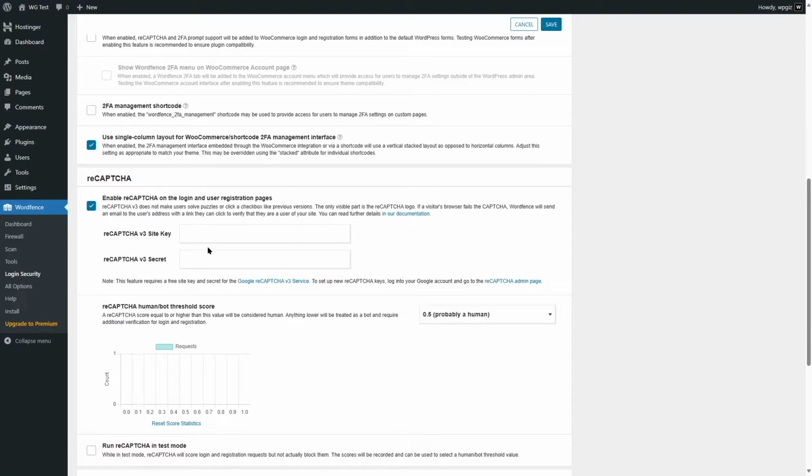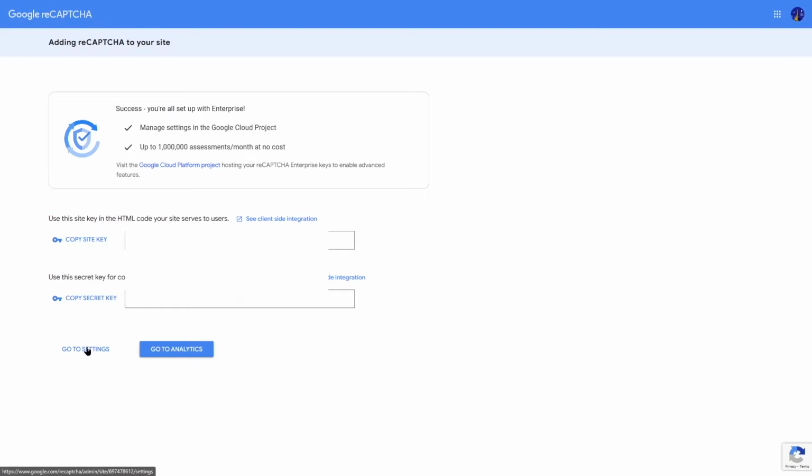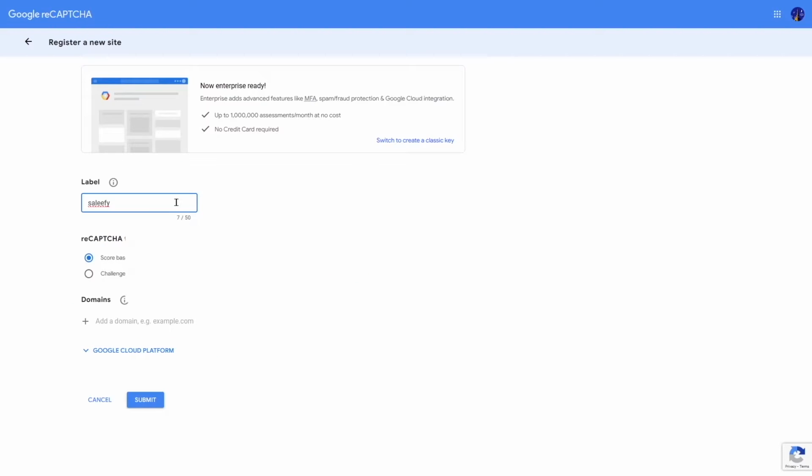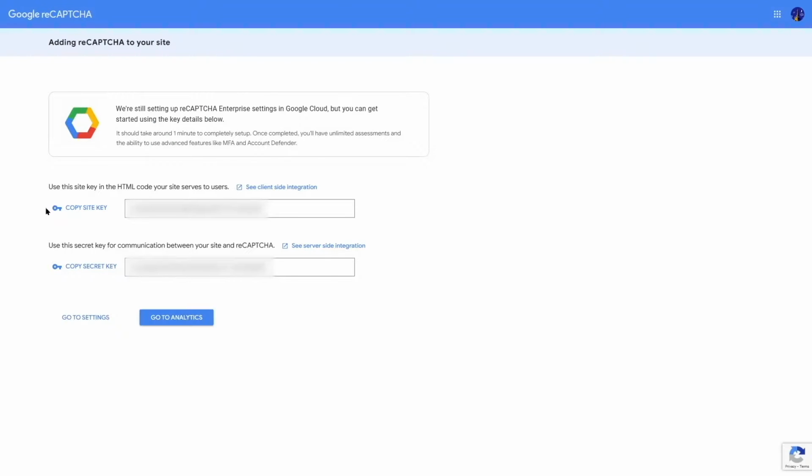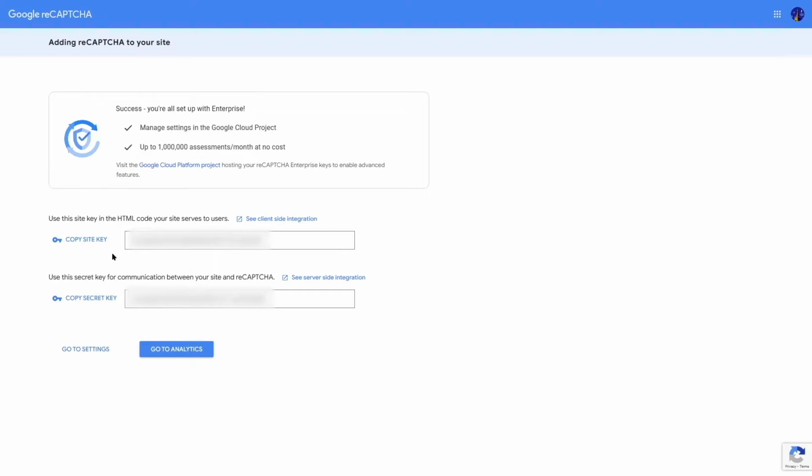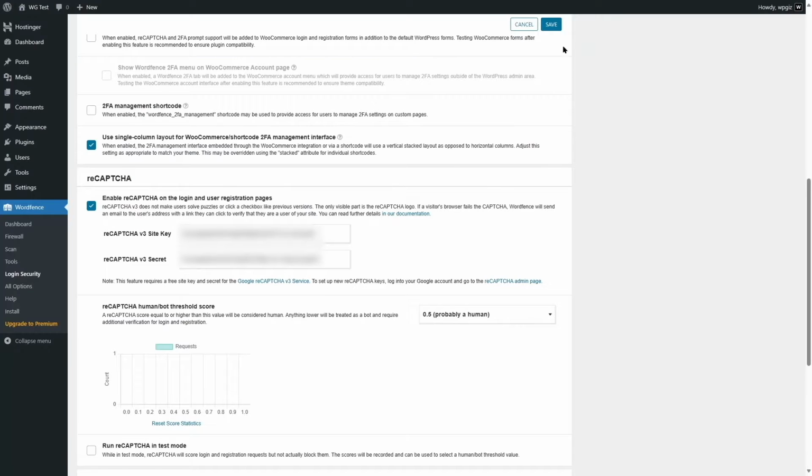So let's go back to our Google reCAPTCHA and let's go to settings. We're going to add the label and we're going to select the v3. And we're going to paste in the domain name and let's click on submit. And now we have a new site key and secret key. So let's copy these and paste it on WordFence. Okay, now we're going to click on save.